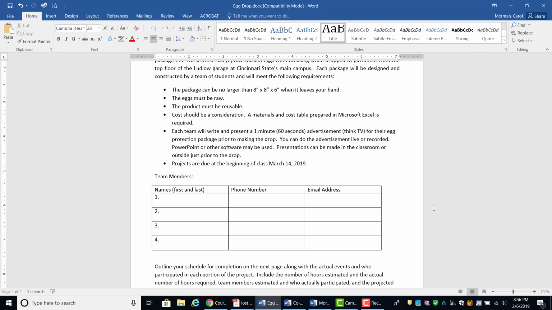Cost is a consideration. You're going to use Microsoft Excel to create this cost table. You're going to create an advertisement. So we just finished the Super Bowl. You guys can think about your Super Bowl commercials. 60 seconds, no longer, no shorter. 60 seconds for your advertisement. You can record them, or you can do them in person on the day that they're due, however you want to do that. Projects are due at the beginning of class, March 14th, 2019. So that's when we're going to drop the actual egg projects.